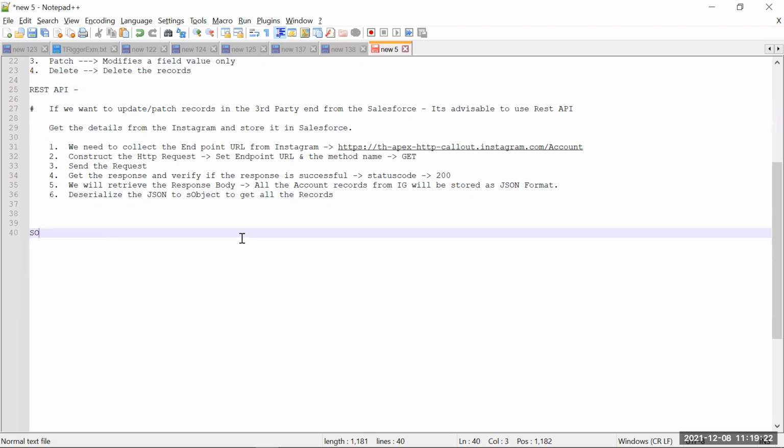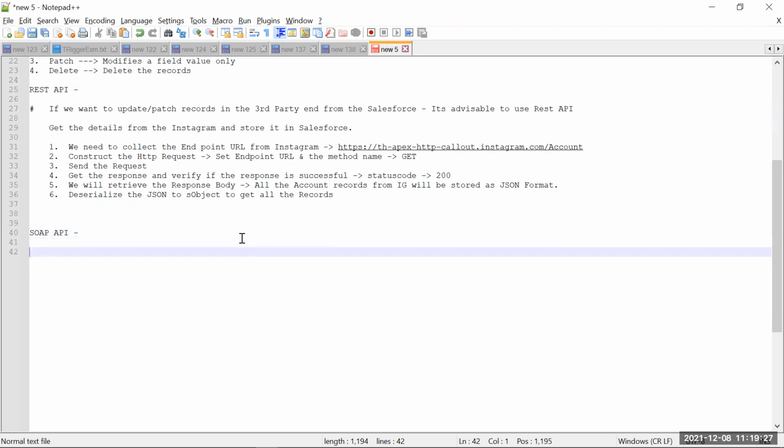Okay. So now SOAP API. The first disadvantage of SOAP API is that it does not support JSON and only supports XML. This is a disadvantage because nowadays everyone uses JSON, but SOAP API doesn't support JSON.